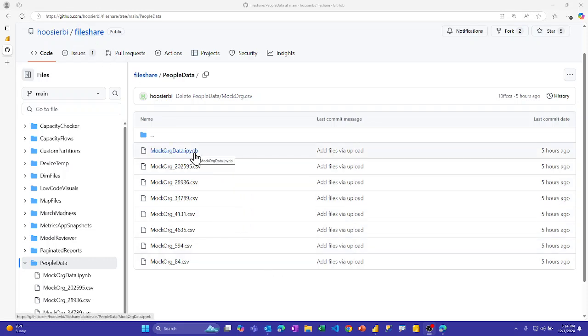But you can import this notebook and generate your own files based on the available options. Or you can just use one of these ones I've already churned out with this notebook. The number here just tells you how many employees are in that.